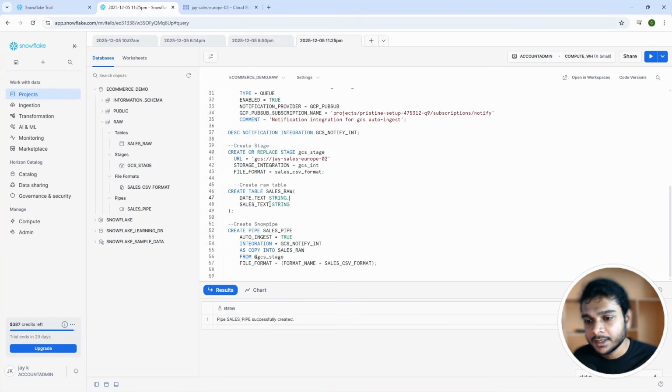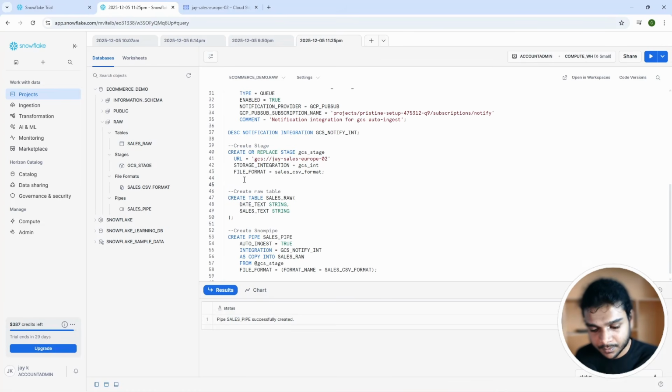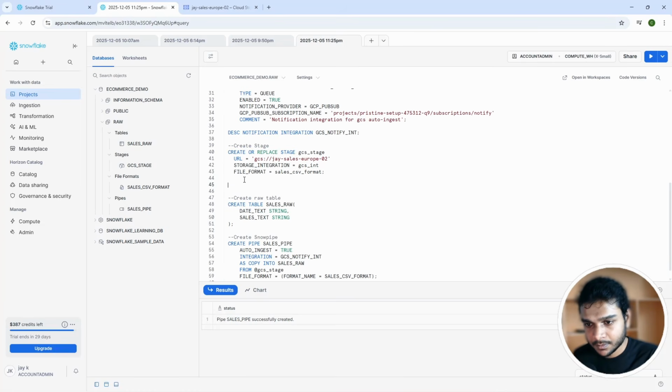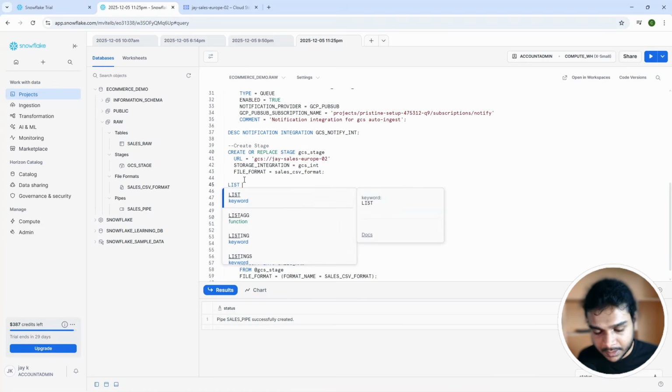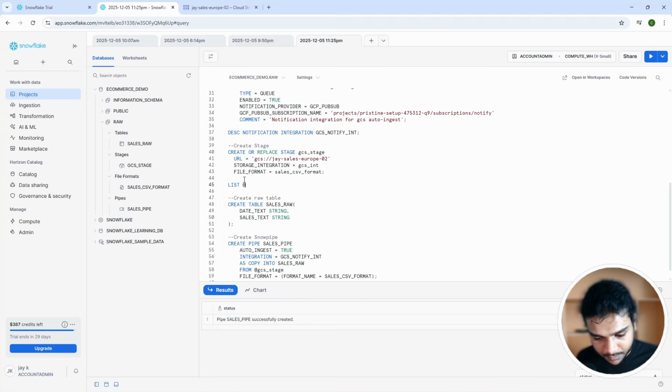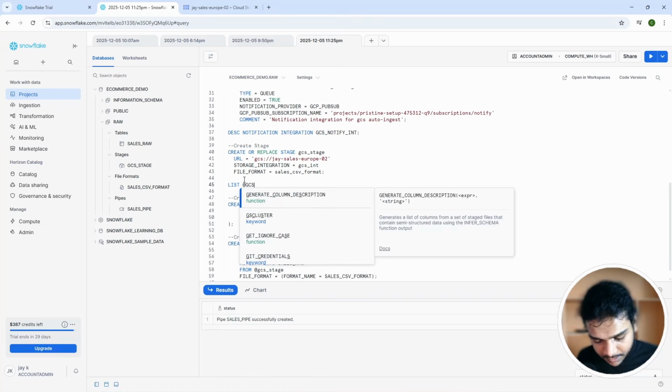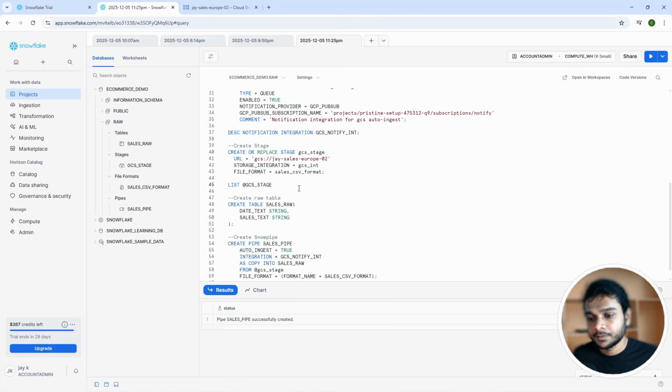Let's see if the file is actually in our stage. List. Great. GCS. This should print out all the files that are uploaded to the GCS stage.